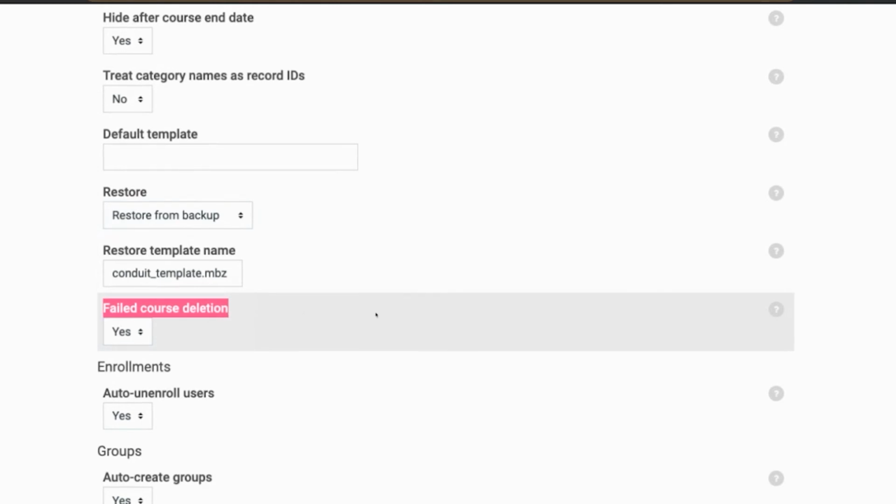A new setting in here is the failed course deletion setting. It's set to yes on my side. That means that if, for whatever reason, the restore process fails, you run into a restore that hangs up and dies or crashes partway through the restore, you get that restore and process course floating around in your system. This setting tells the system, Conduit, when that happens, delete that thing and get it out of my system because I don't want it. So it's kind of nice.